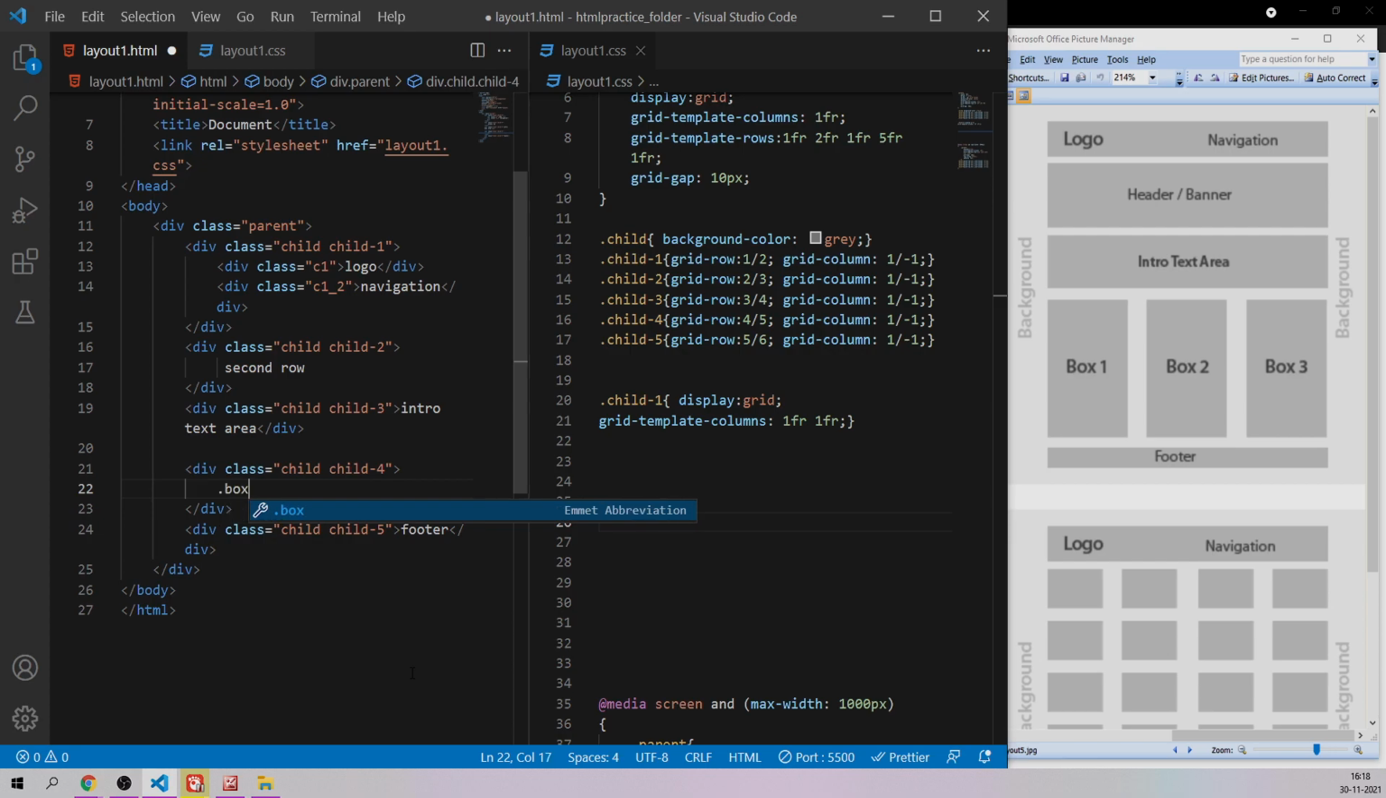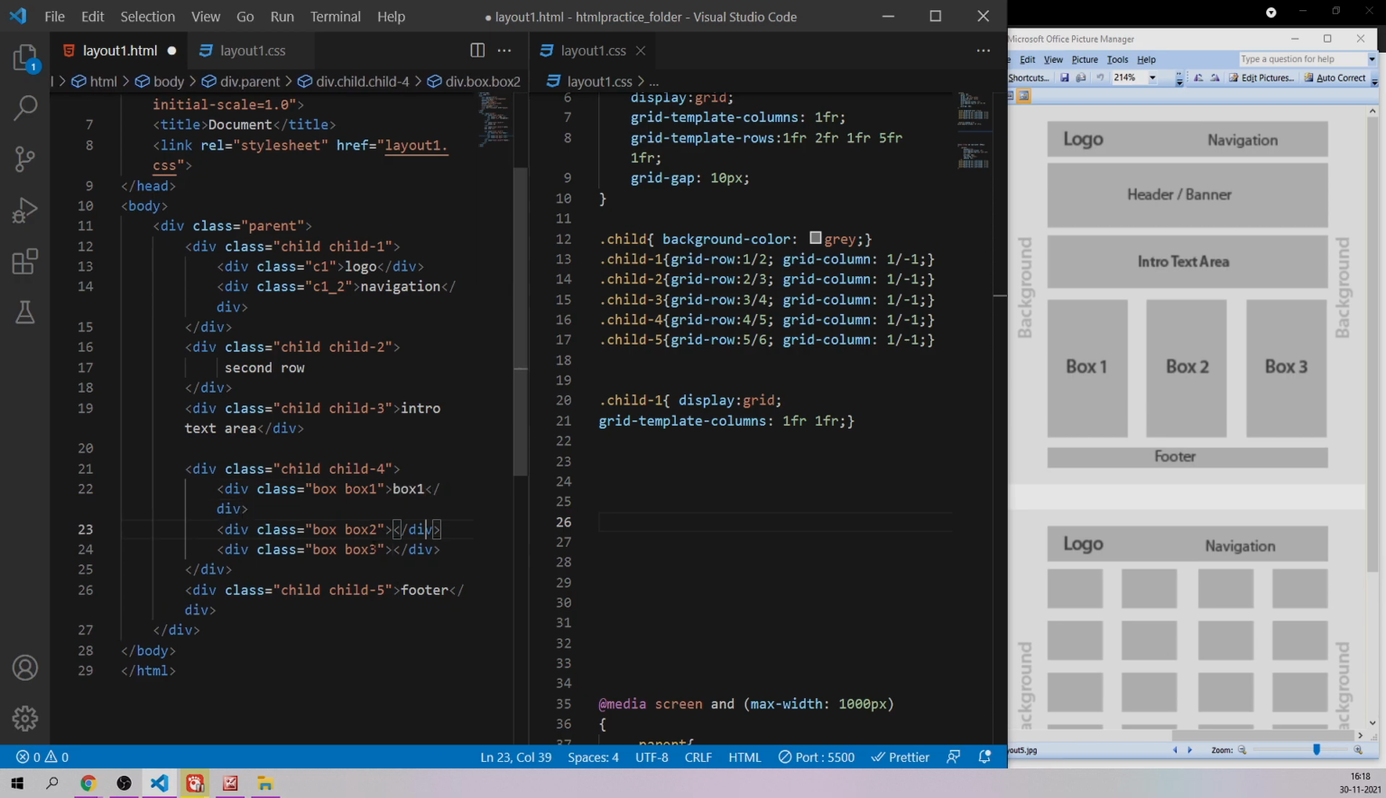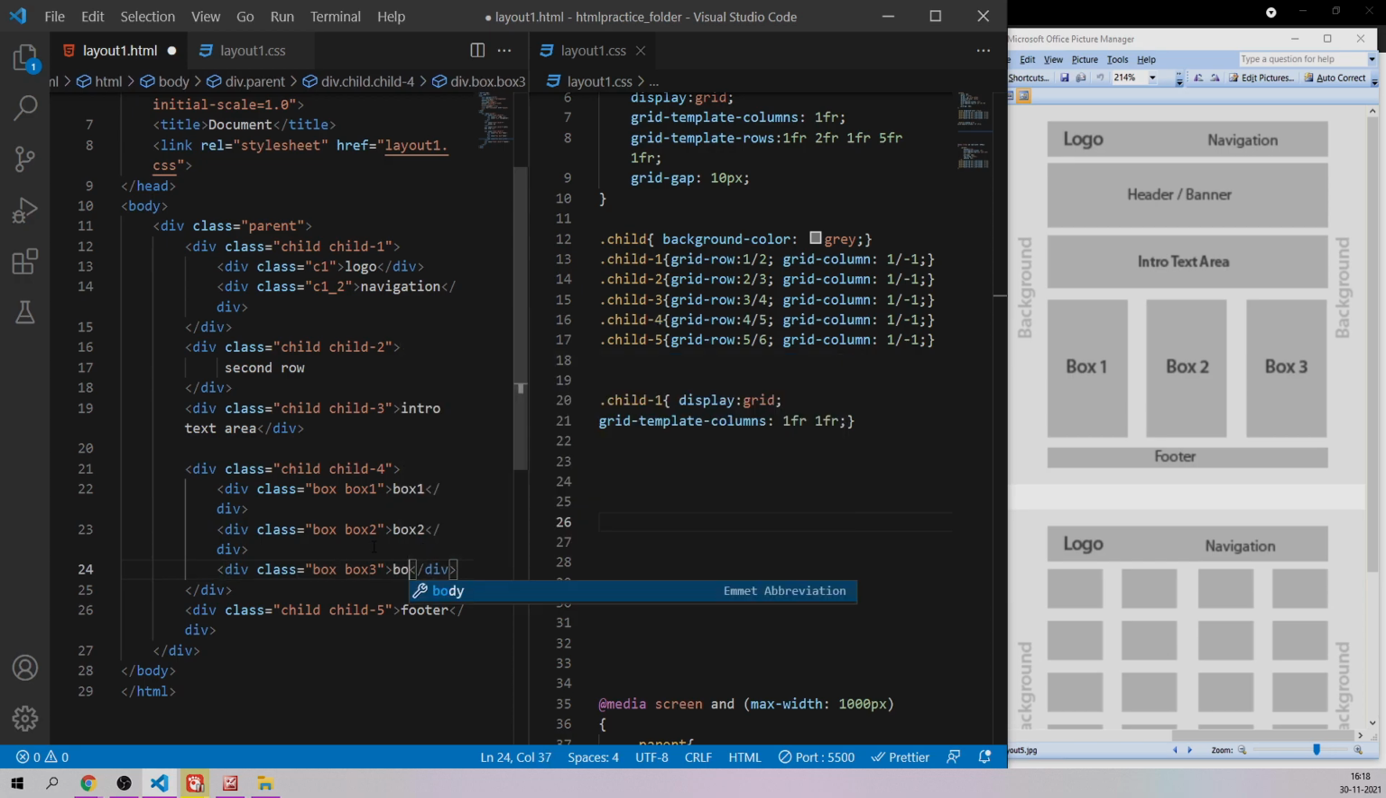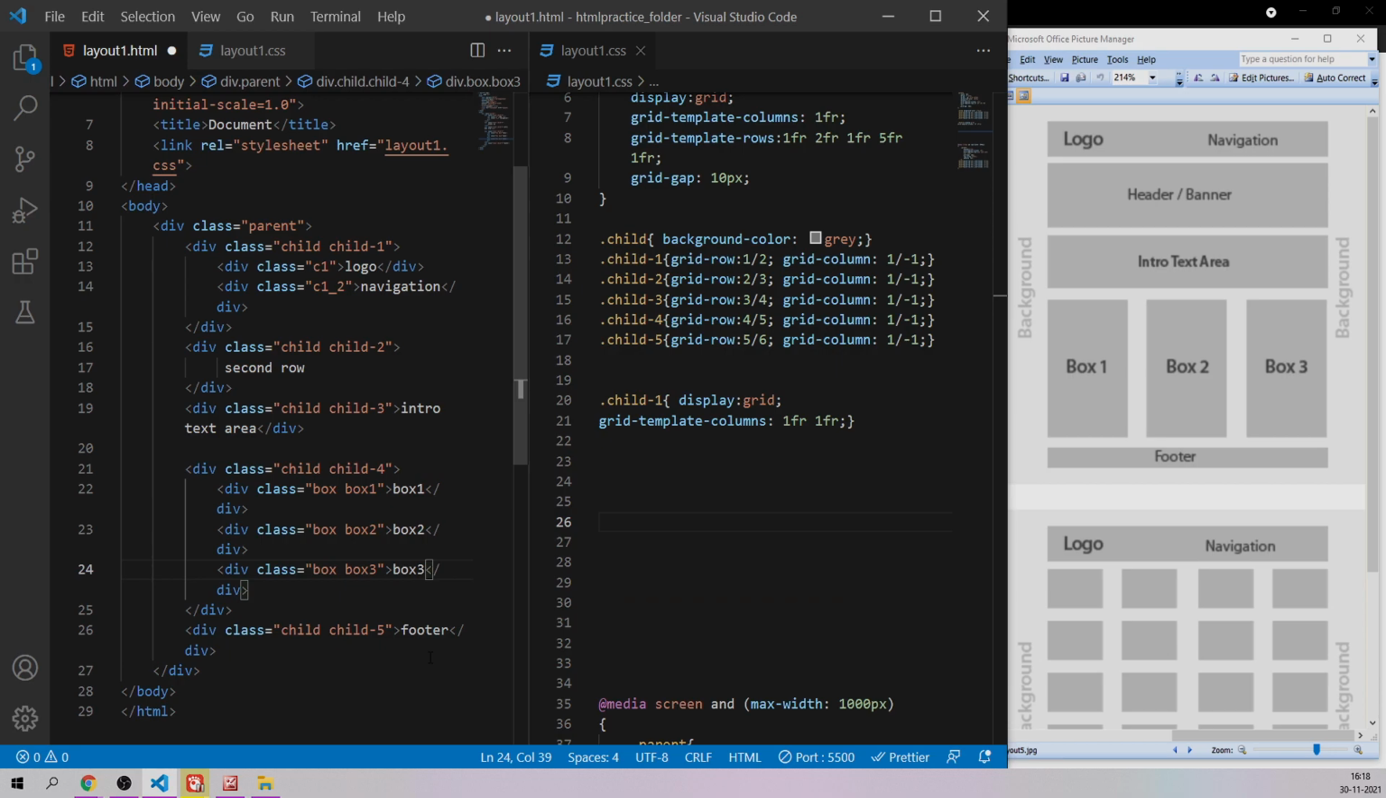Dot. See, first of all, the common name I'm going to keep it as box, and then again dot box. Then I'll use the dollar symbol and into three. So it is going to give the class name as box 1, box 2 and box 3, and let me write that also here as the content. Box 1, box 2, and this one is box 3. Now let us save this one and let's go to our website and check. So as you can see, we have box 1, box 2 and box 3.